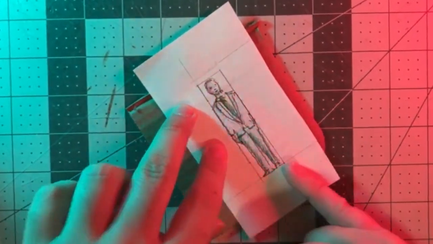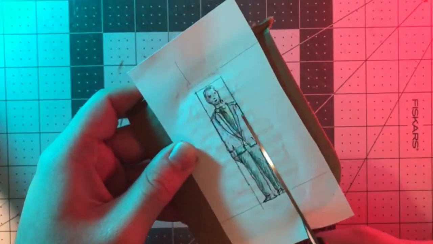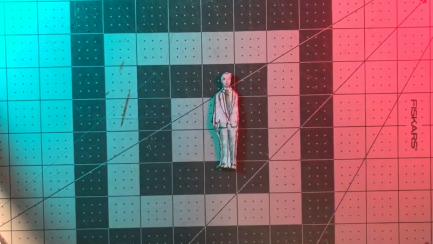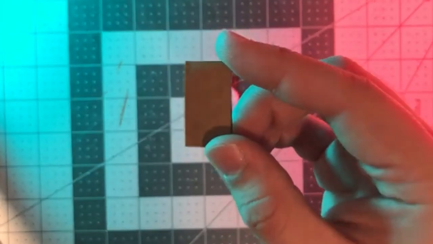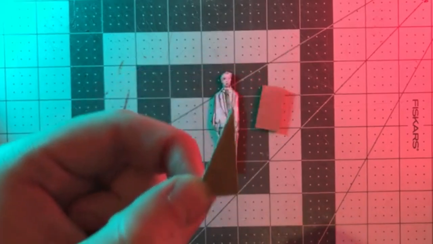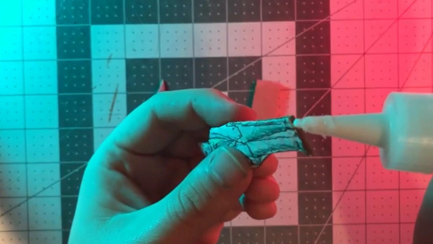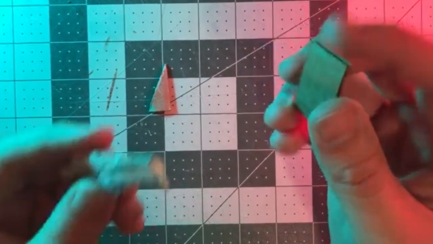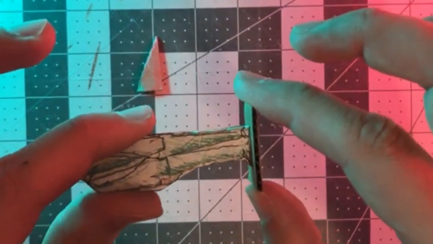Let it dry, then, using your scissors, carefully cut out the figure. Now that you have a trimmed figure, cut out a small rectangle of cardboard to use as a base. Next, you can use a protractor or simply estimate a small 30-60-90 right triangle. This will act as a bracket and support your figure so it stands upright. Apply some glue, then assemble the pieces together.